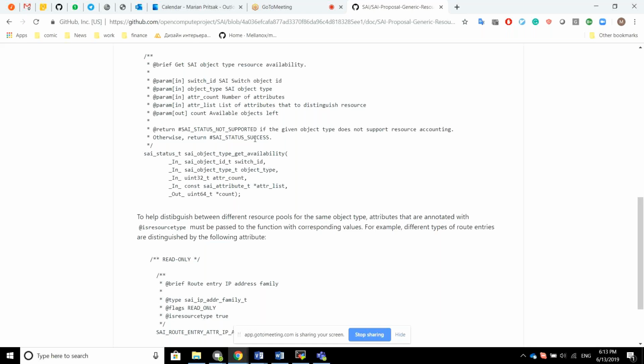Yes, so if they share the same resource pool, then for either IPv4 or IPv6, the expected numbers should be the same.